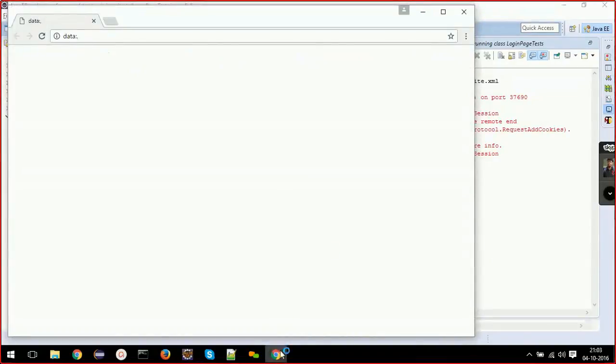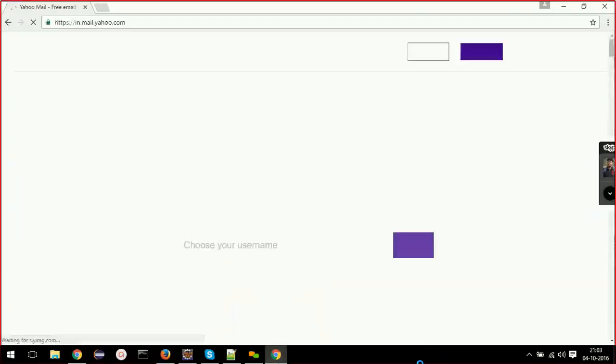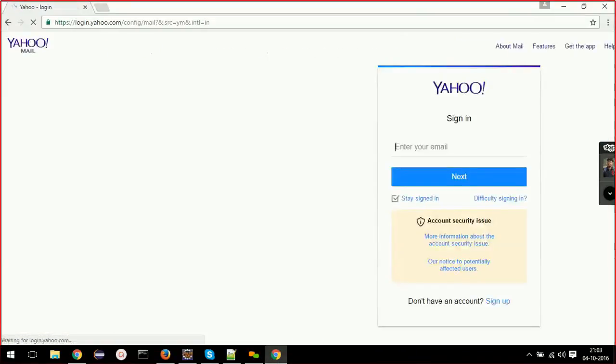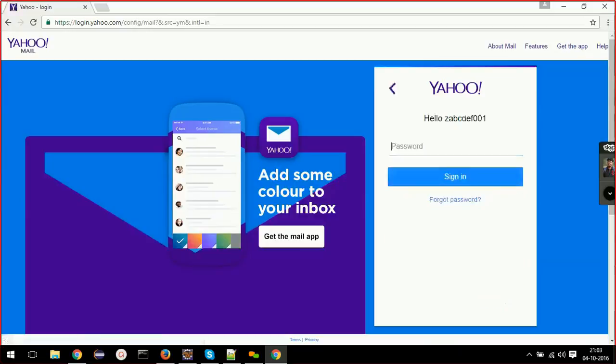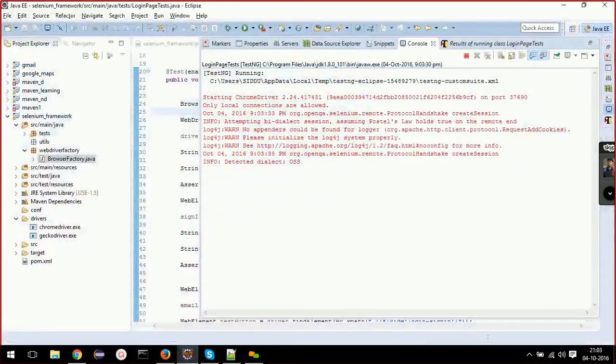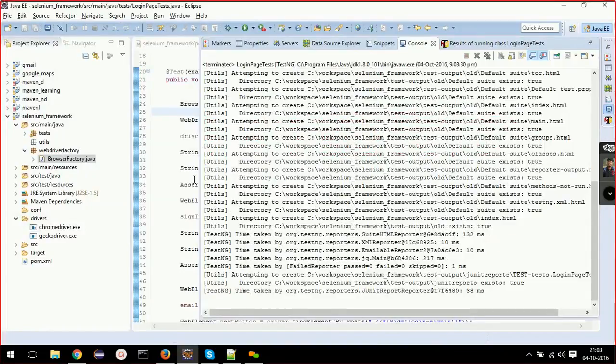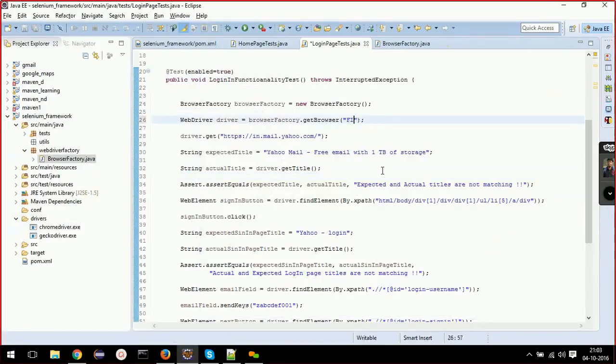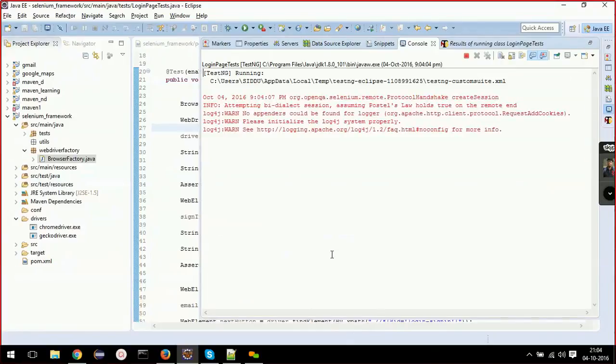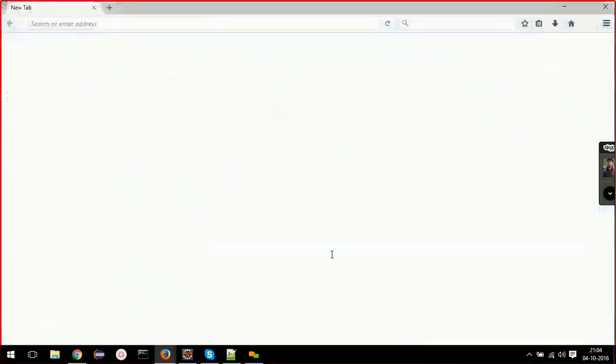See, now it has opened in Chrome browser. Now it has maximized the window. Okay, so this time instead of Chrome, I'll pass Firefox. See, it has opened Firefox browser.